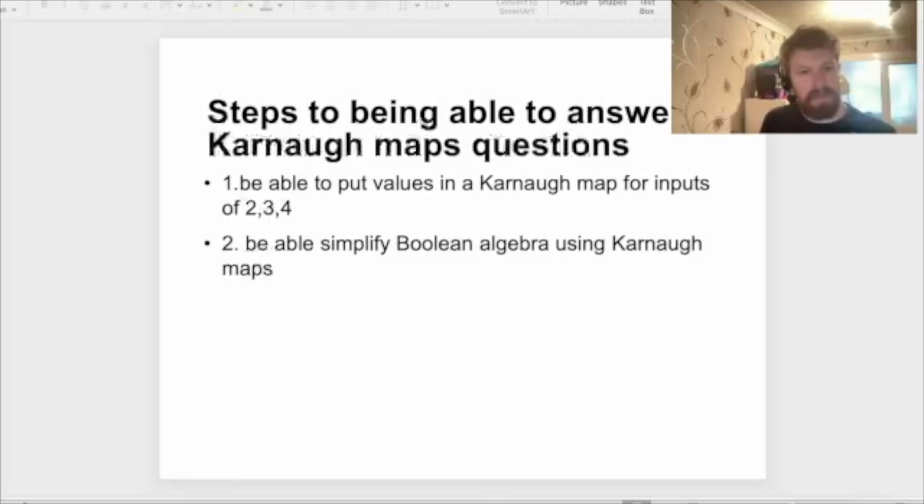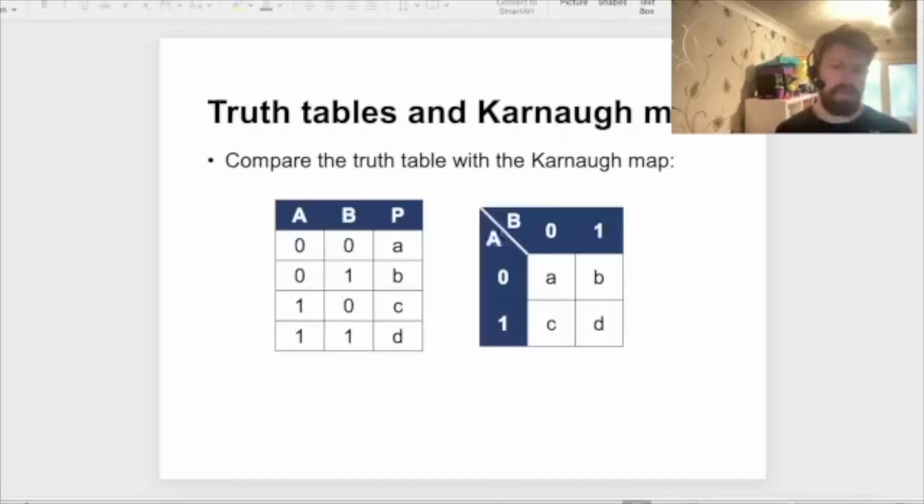Now, Karnaugh maps is a topic which is relevant to the OCR specification and Cambridge International specification. And what it is all to do with is simplifying Boolean algebraic expressions. So the general steps of what we need to do is being able to put inputs and outputs into 2, 3, and 4 input Karnaugh maps where they've taken various different inputs in there. And then what we need to do is be able to actually read Karnaugh maps to see how we can simplify them. So let's have a little look at what we need to do on these ones.